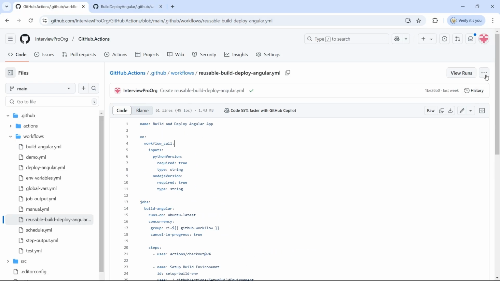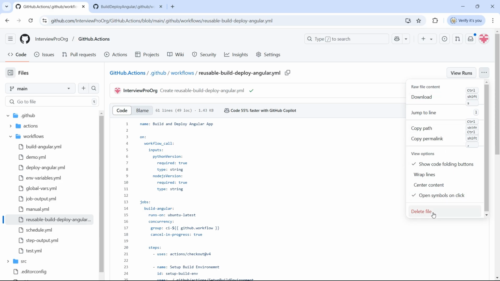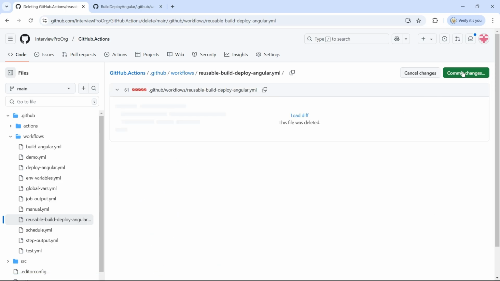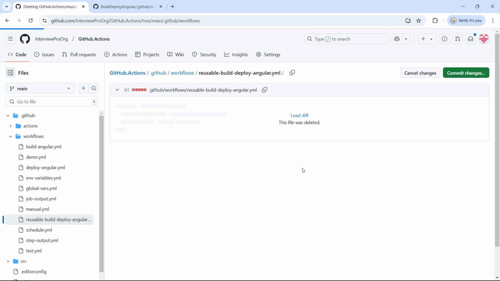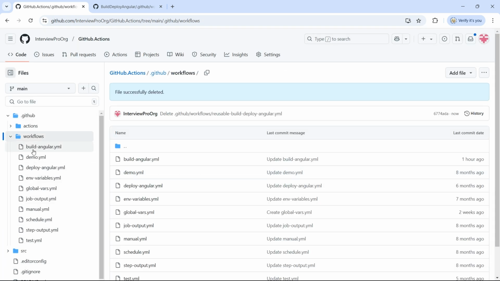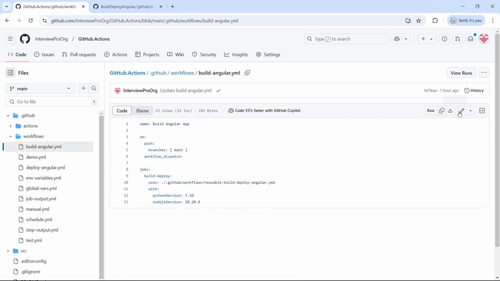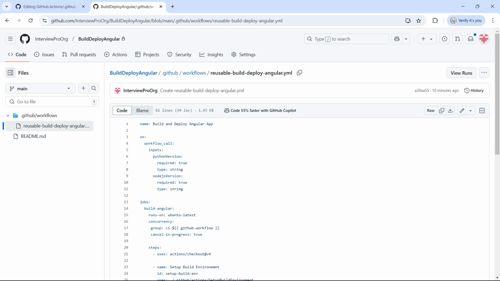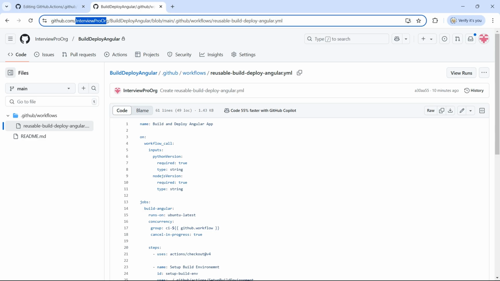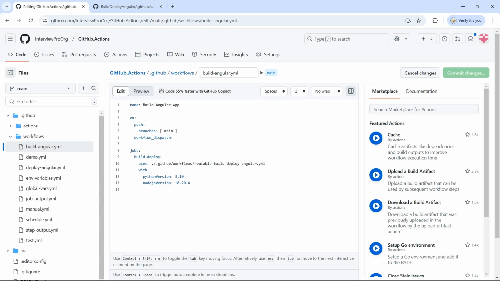Now, let's delete this workflow from the current repository, and update the reference to the workflow in build-angular.yml. So when your reusable workflow is in a separate repository, you have to start with the organization, followed by the repository name, followed by the path to the workflow. So let me make changes here.